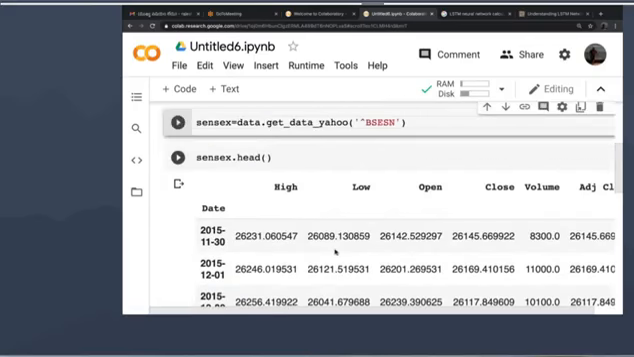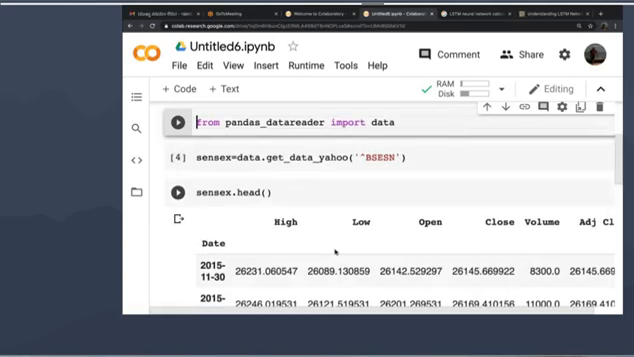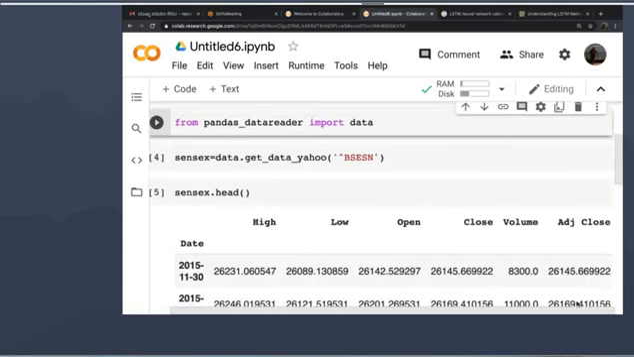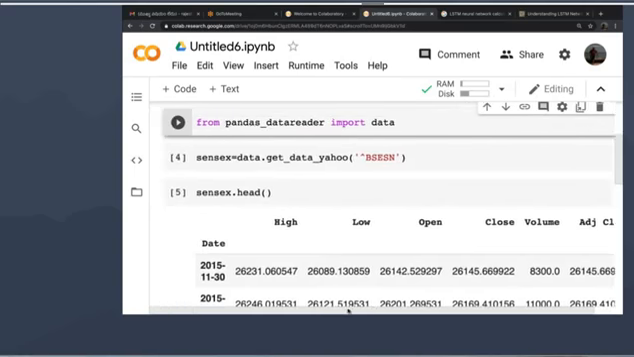We got the open, high, low, close data, the volume, and the adjusted close price. So we have these columns of data: high, low, open, close, and adjusted close. These are the data points which are imported once you import the data.